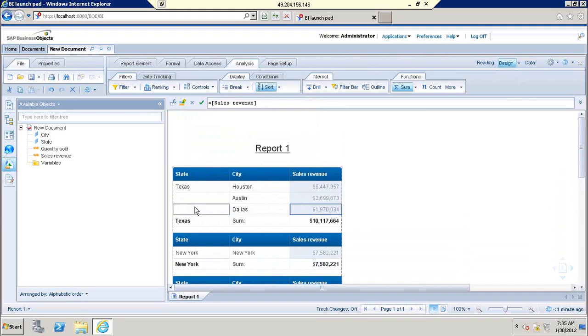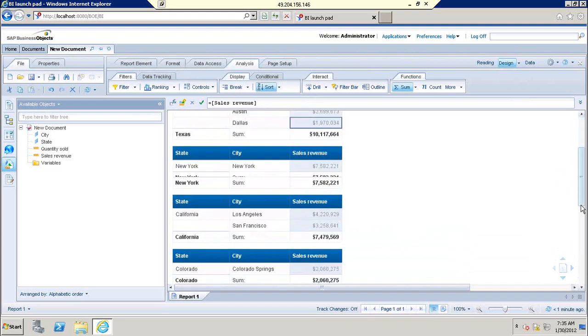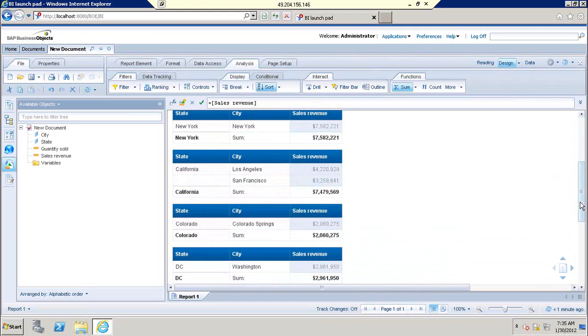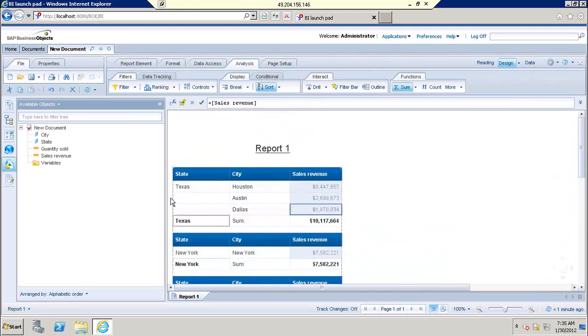So Texas is having the highest sales revenue, so I want to display Texas in the first row. And suppose in future the Colorado or DC has the highest sales revenue. Immediately DC should display in the first row. That is my requirement.